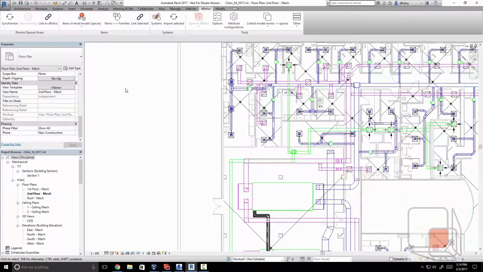This makes it really easy. If the architects decide to change the room names in the database or they change room numbers, all I have to do is synchronize to get the updates.